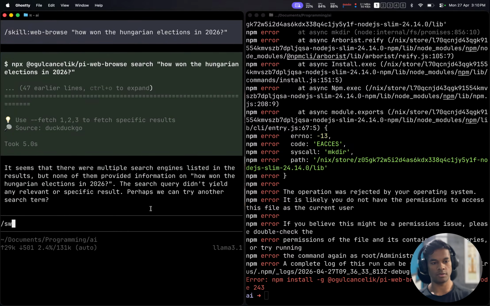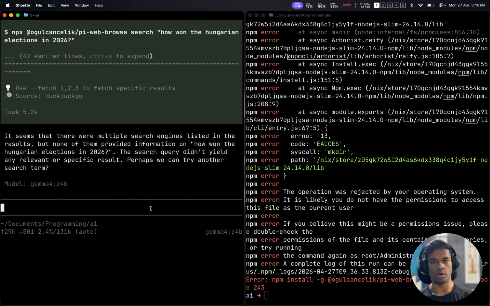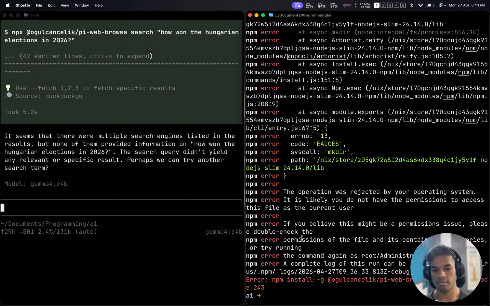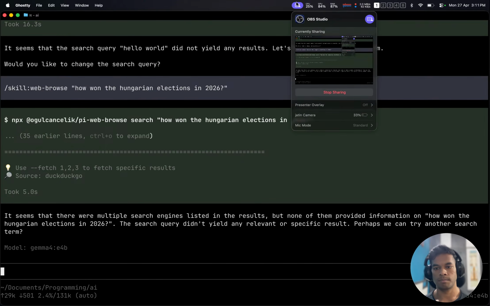Let's use switch. Switch model, so that we are using a better model. It might be the fault of the model. And now Ollama will start using up a lot of RAM, I guess. And why is kernel task taking 2 GB of RAM? It is crazy. And my phone is going to die.